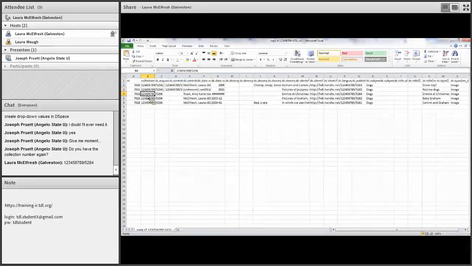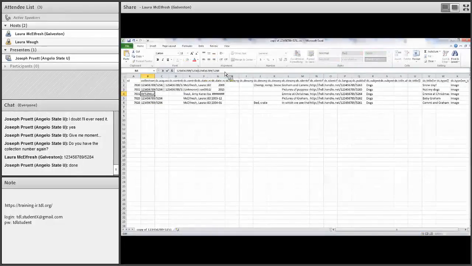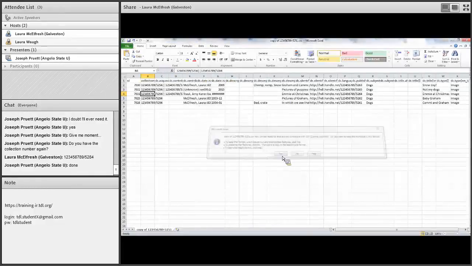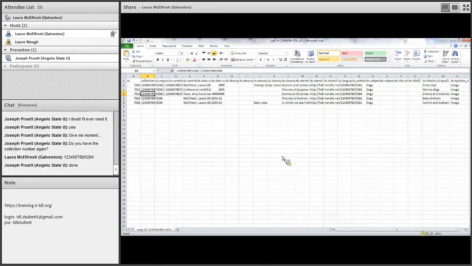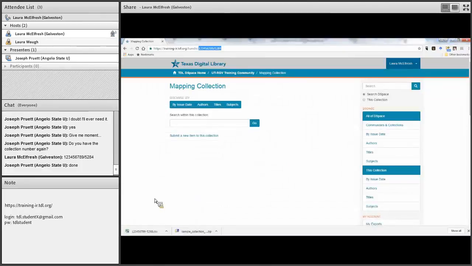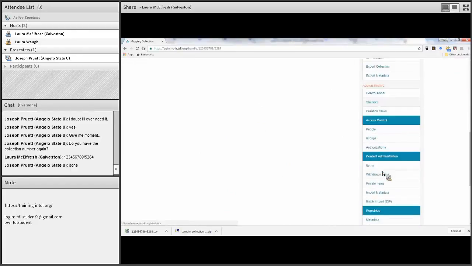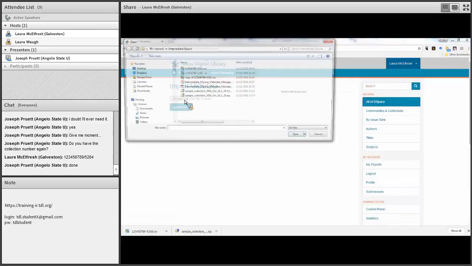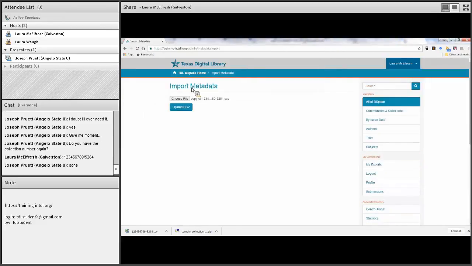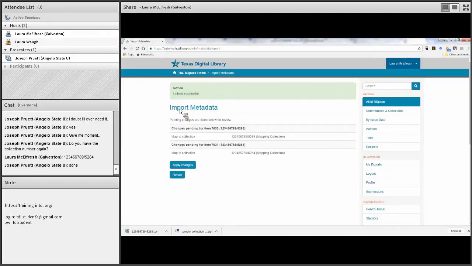Add a double pipe. Remember, leave the owning collection first. The mapped collection comes second. Oops. Then you save it. Always make sure you're leaving it in comma-separated value, so CSV format. And then under Content Administration, import your metadata.